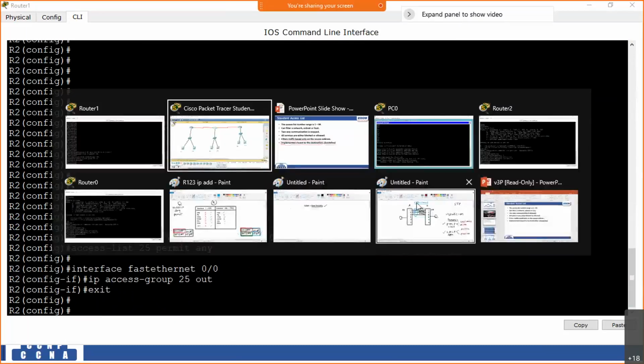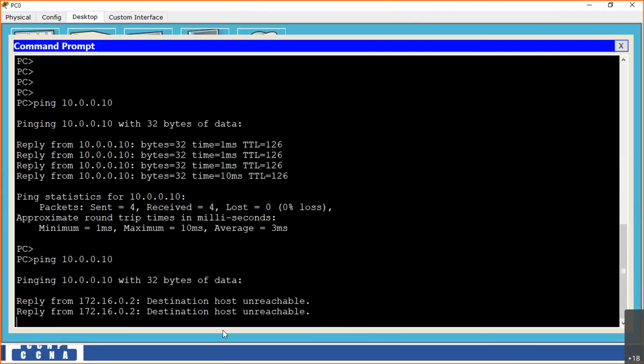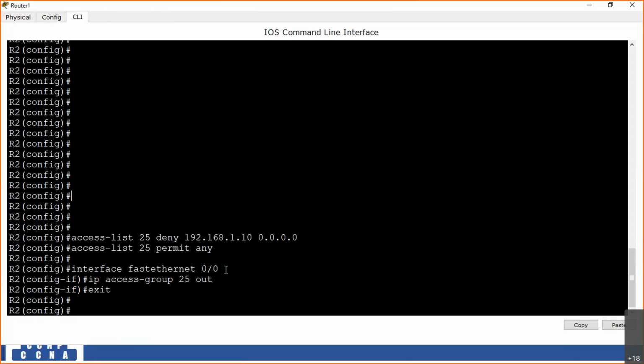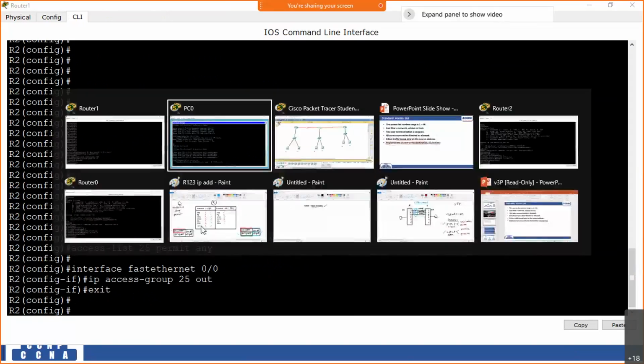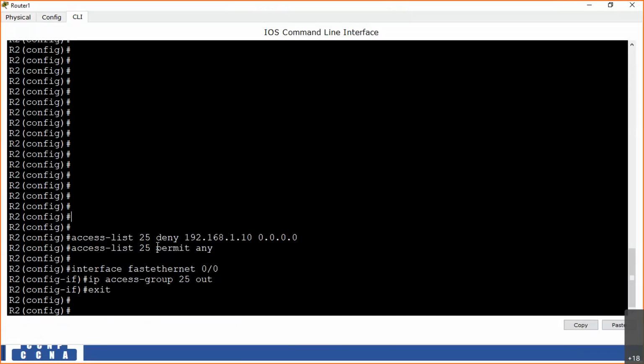Now if we check communication from the same computer, destination host unreachable, 100% loss, because your traffic is being filtered. It's not reachable actually because of the ACL. We clearly defined 1.10 user, traffic is denied. What about 1.20 user? Can 1.20 communicate? Yes. Why? Because we have given permit any. 1.10 only is denied, so the remaining is permitted.